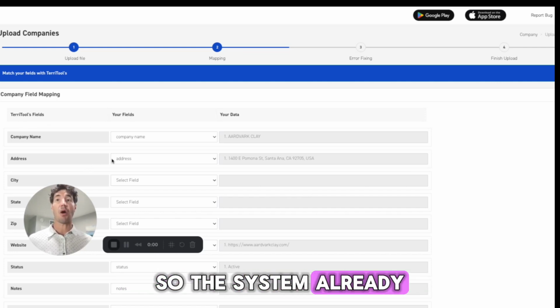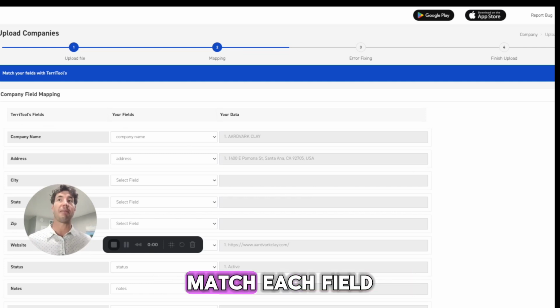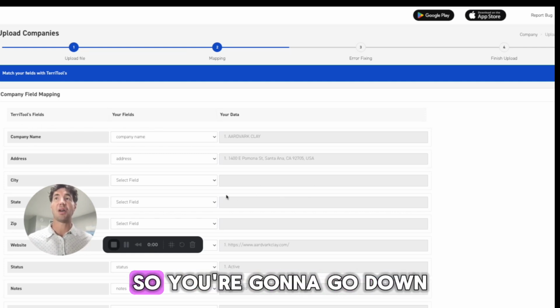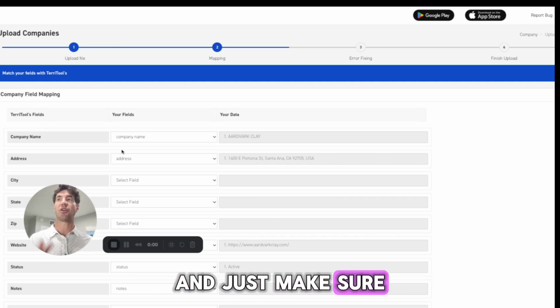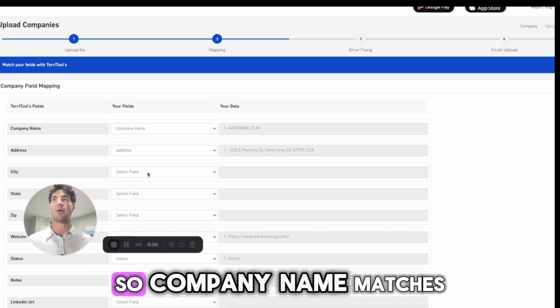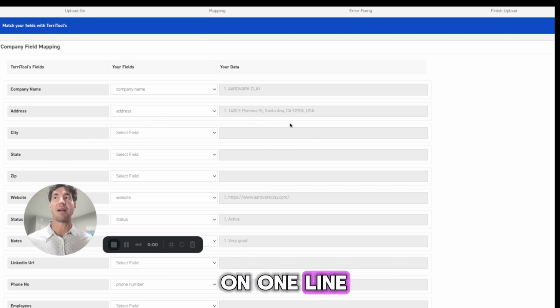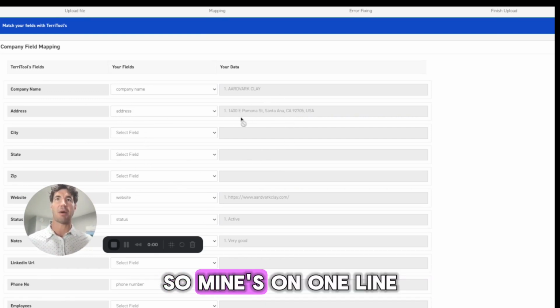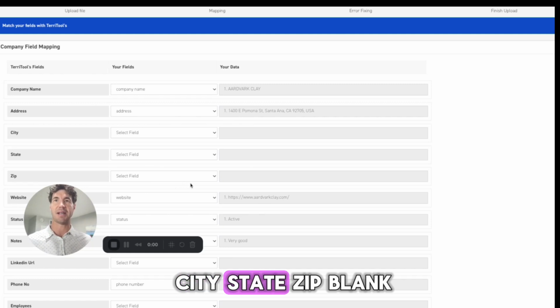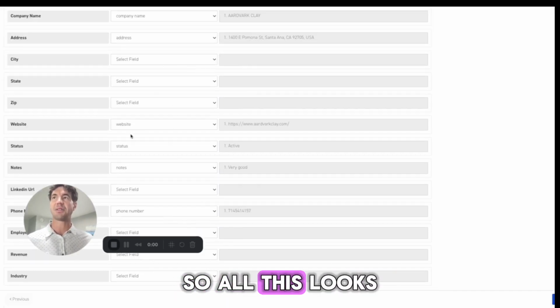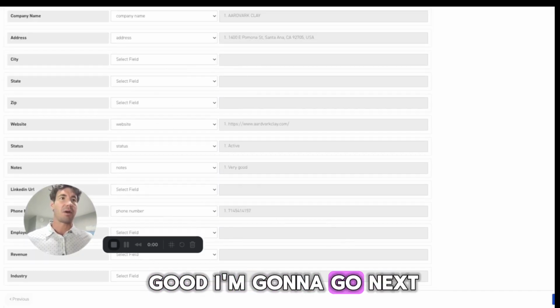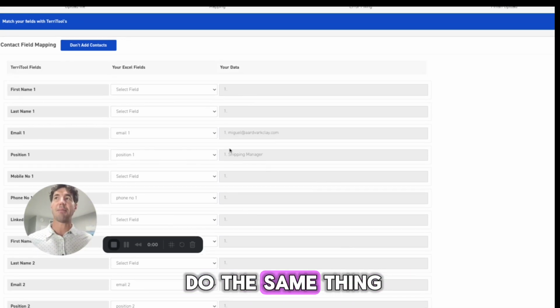The system already tries to automatically match each one of your fields with our fields. So you're going to go down and just make sure that we've done this correctly. Company name matches with company name. Address can all be on one line, or it could be broken apart into city, state, zip. Mine's on one line, so I left the city, state, and zip blank. So all of this looks good. I'm going to go next, and then you're going to do the same thing for contacts.